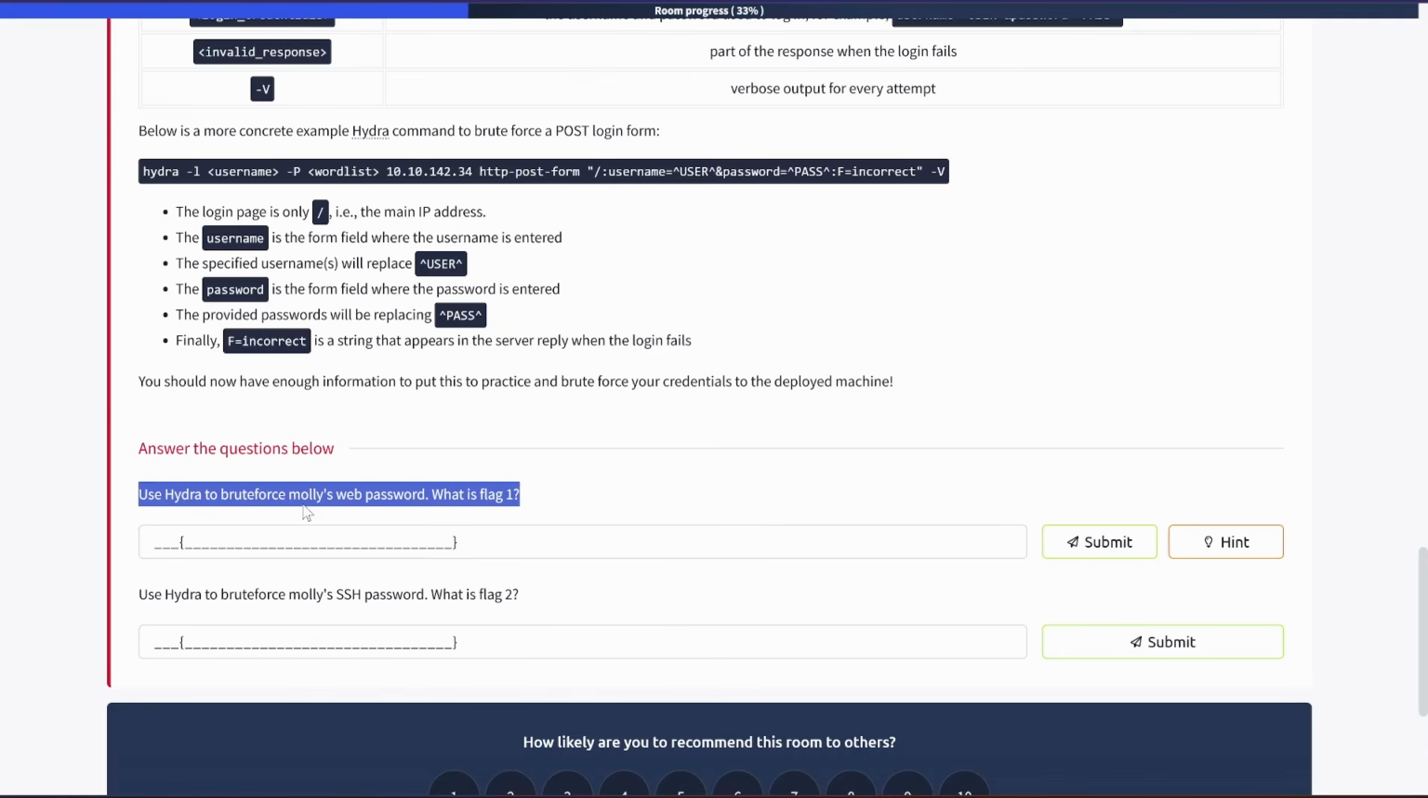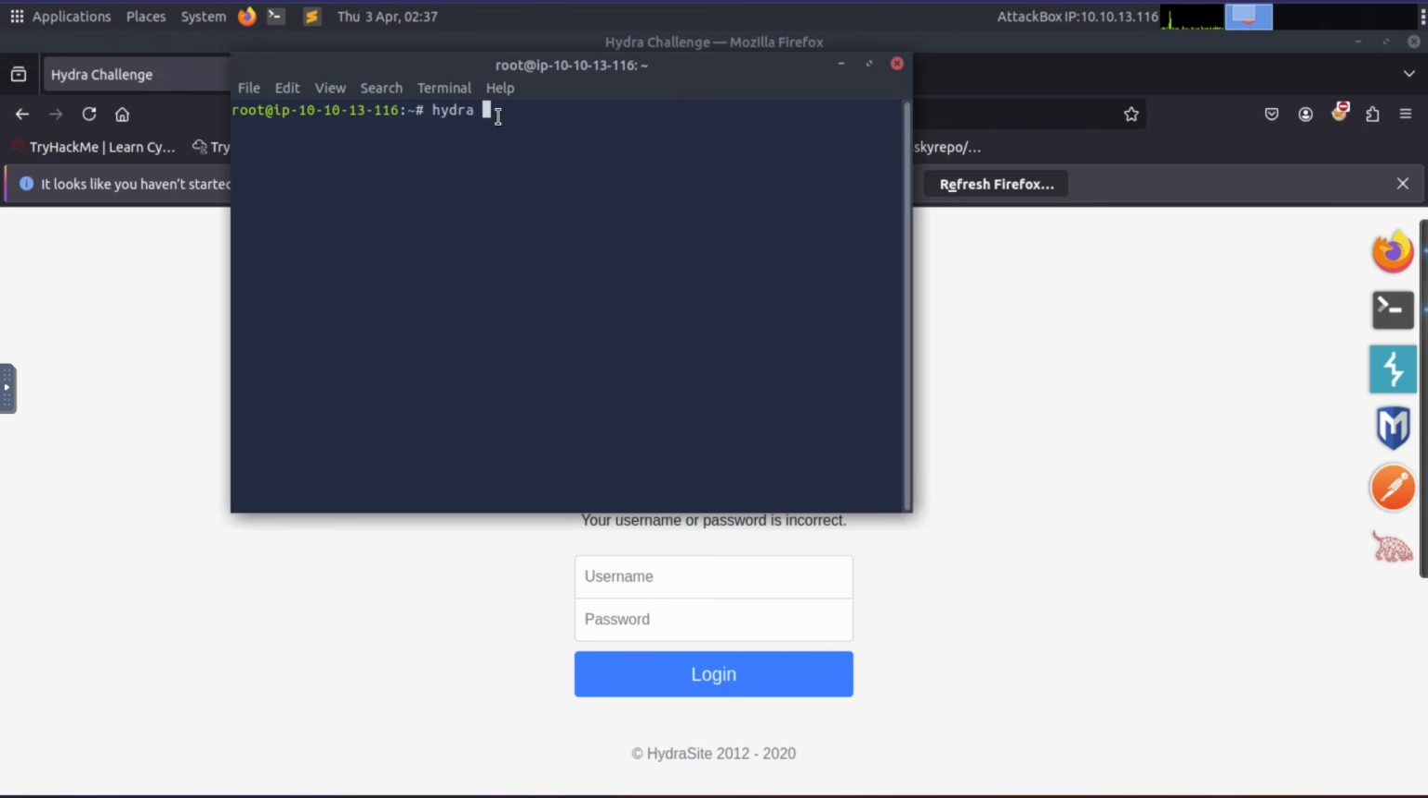How to use Hydra to brute force Molly's web password. So Hydra, we know it's Molly. So I can do a lowercase -l, and then we can put Molly, because we know it's Molly, so we're just using the one. Now I need to figure out the password. So I need to put a capital P. Now I need to provide a password list. So I'm going to provide the whole file path to the list that I want to use.